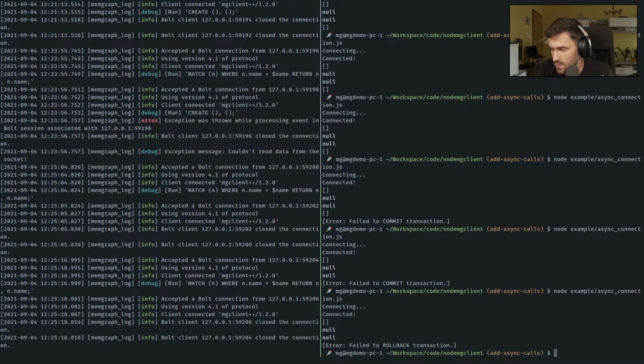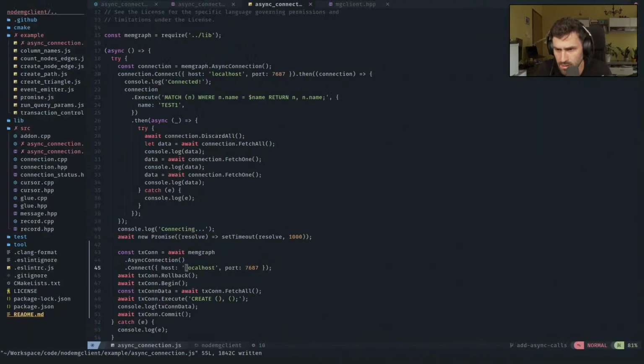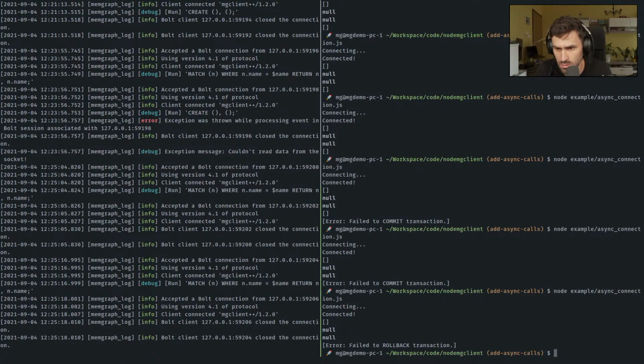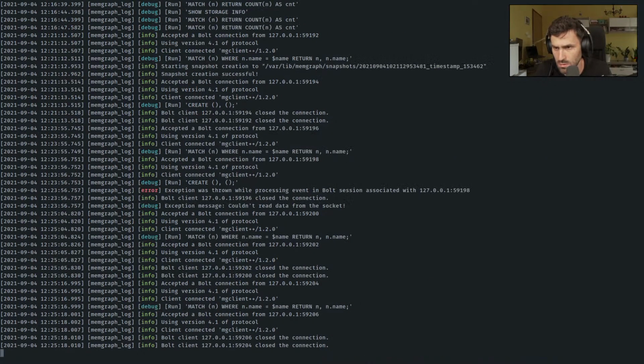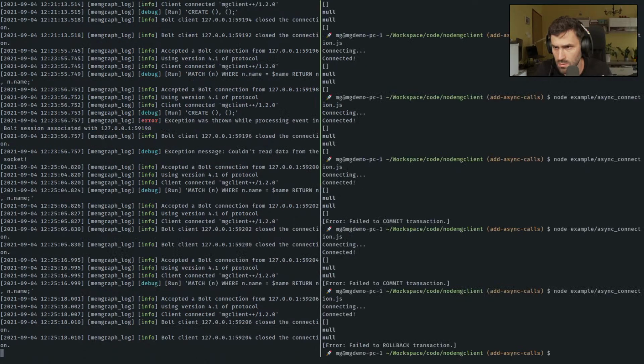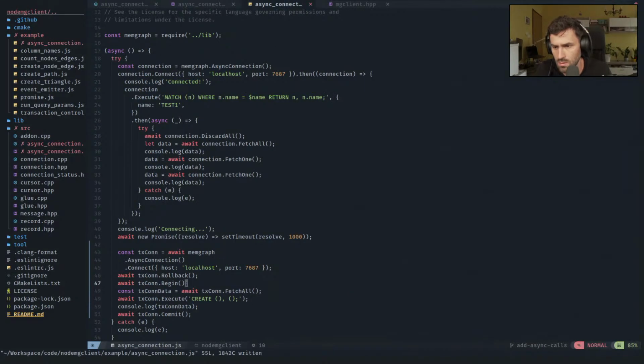Failed to rollback transaction. Nice. It actually works because I cannot roll back. I cannot commit. But why? I'm really not sure.